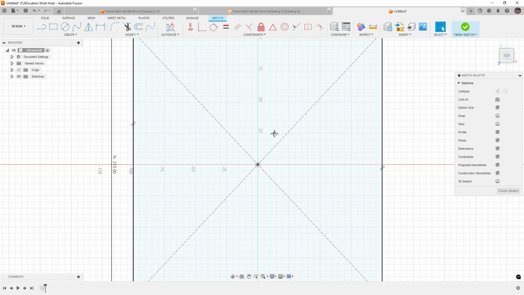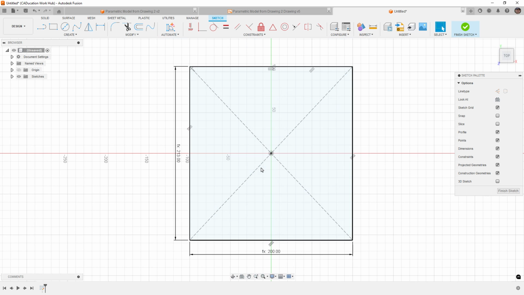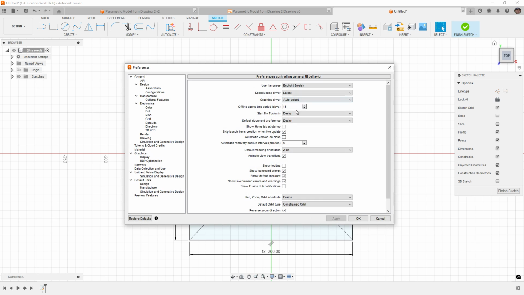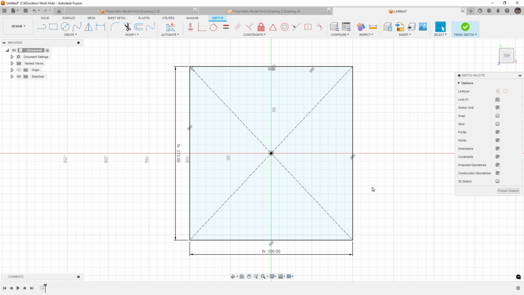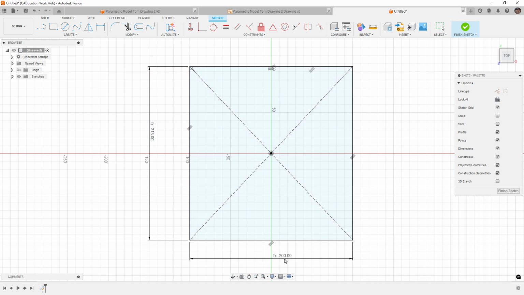And I have the option turned off that automatically scales based on my first dimension. That is in the user preferences. Now, I found that this was actually kind of annoying because every time I would enter a dimension on a design, it would zoom out on the entire thing. And I just found it to be more annoying than anything, so I turned it off. But if it's all the default settings, yours is likely going to zoom to fit based on that first dimension.